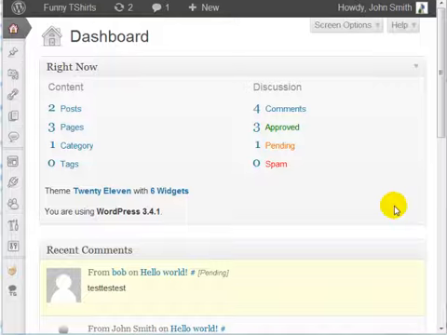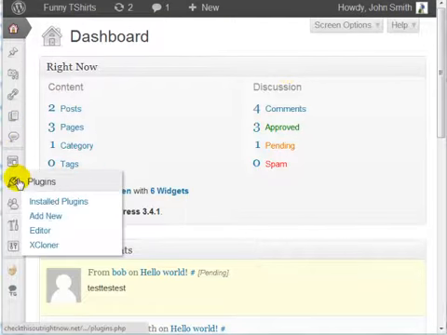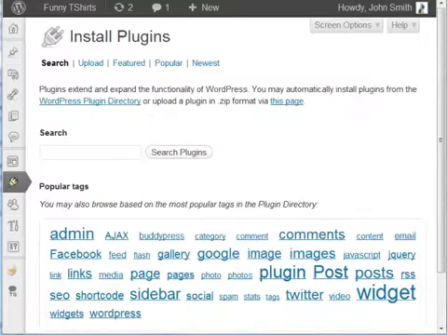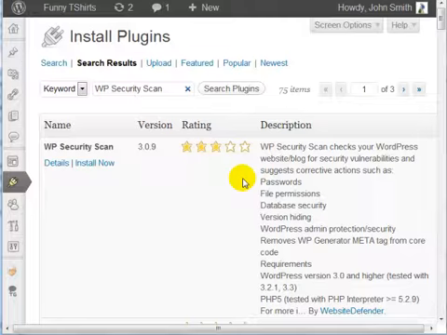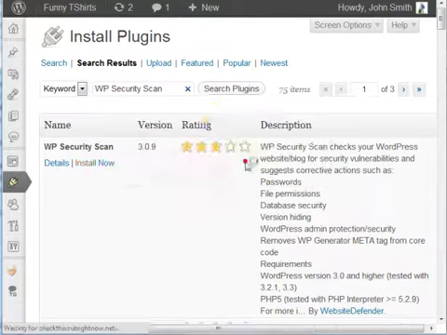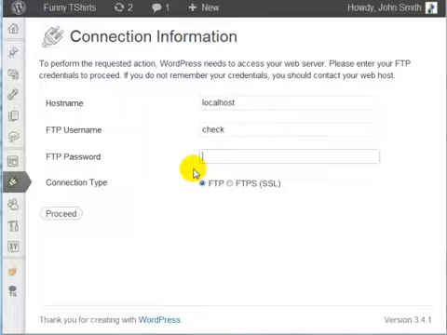So in this specific video, I'm going to go over two different plugins that will help you do just that. The first plugin, if we go to the plugins section and click on Add New, is a very basic plugin that will tell us which files are 777 and which files we need to change. It's called WP Security Scan. If you click on Install Now, we'll go through the process of activating this plugin.